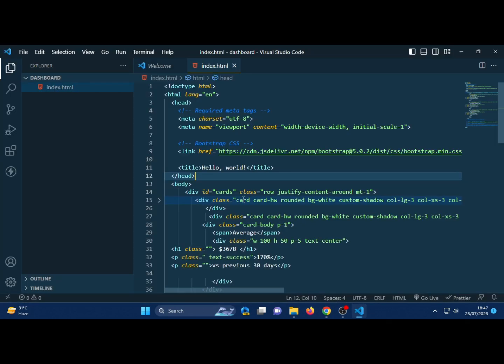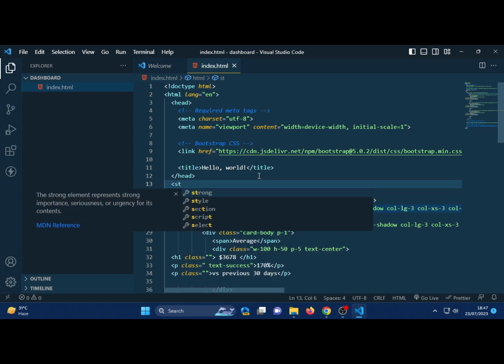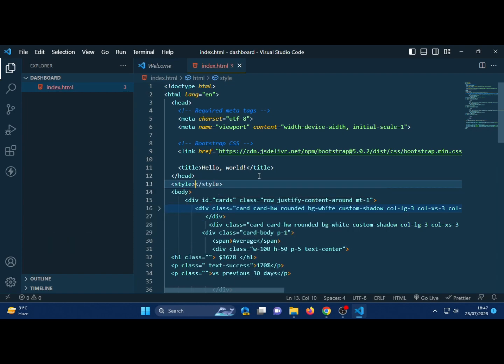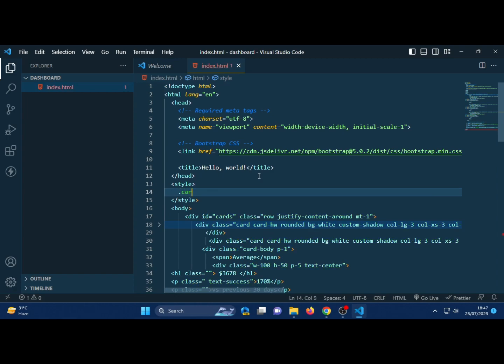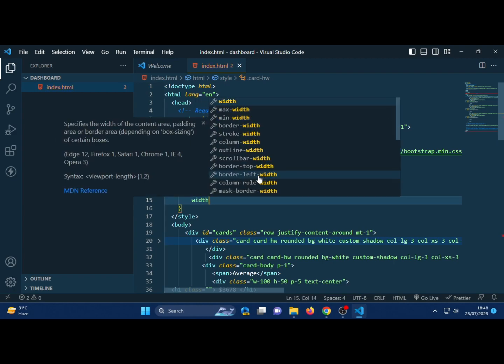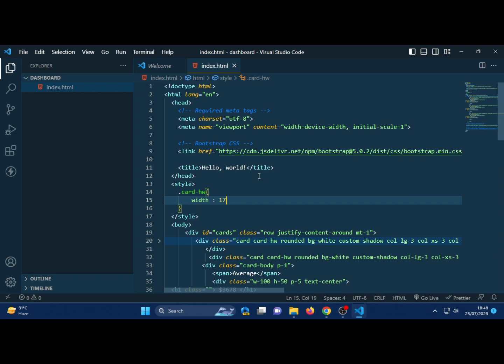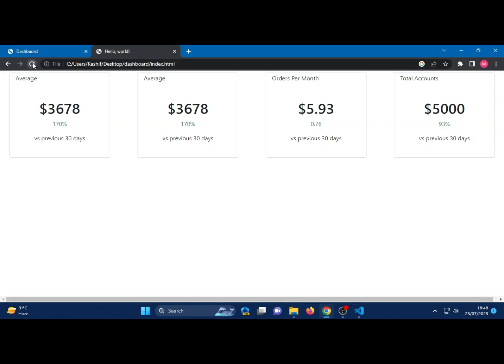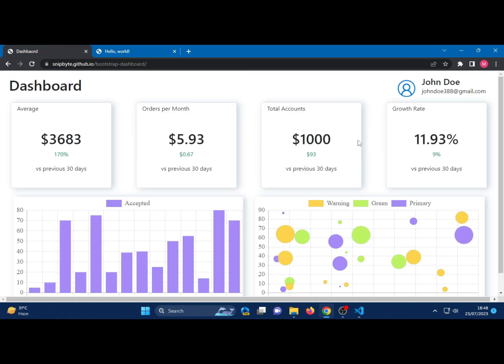So now I'm going to create a style tag after my head section. Inside that tag I'm going to use a class card hw, and I'm going to say width, let's say 17 rem, and height, let's say 15 rem. So if I refresh this, as you can see, our cards now look exactly like this one.